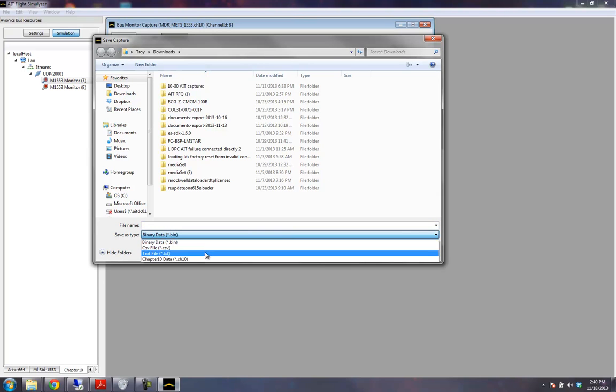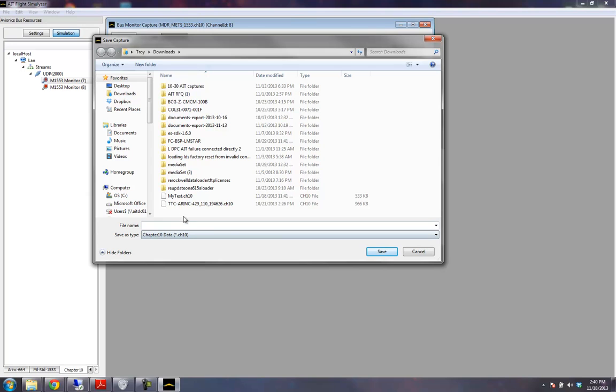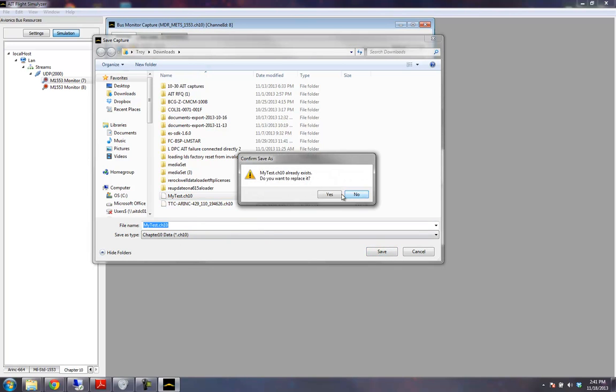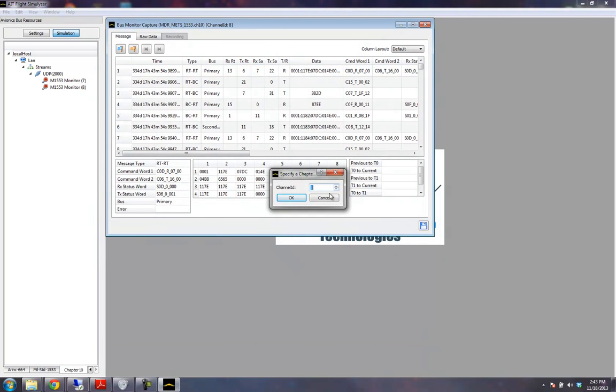We can also save it out to a comma separated file if you want to post-process it using Excel or something like that. Just a text file, or we can save it back out to a Chapter 10 archive. And if we're going to save it out to a Chapter 10 archive, we want to know the channel ID. But if we're just recording with the flight simulator tool here, we don't necessarily have that channel ID, or we may want to save the captured data out to a different channel ID. So we can specify it here, select it, and save the data out.